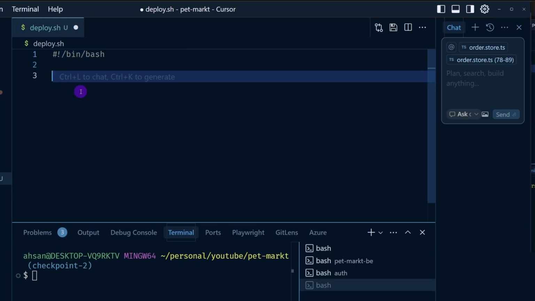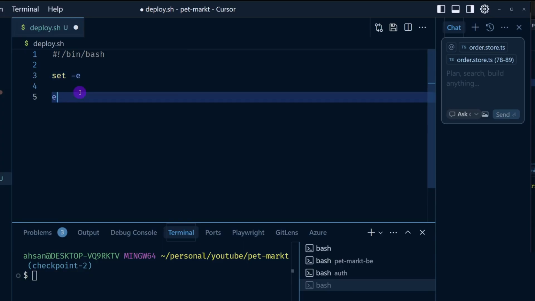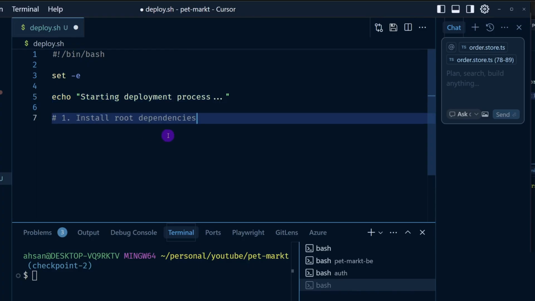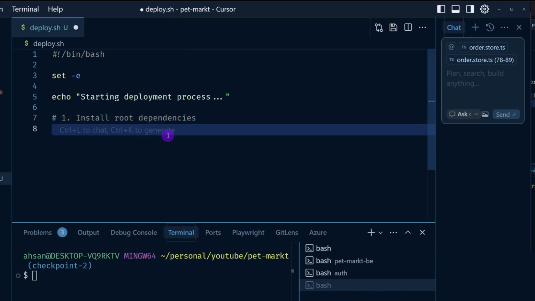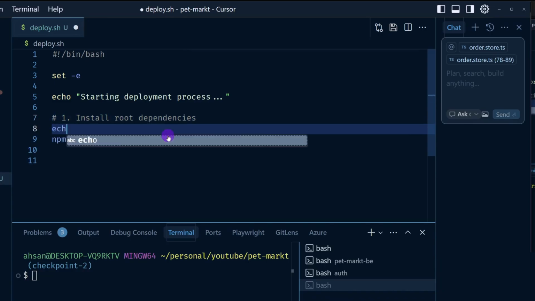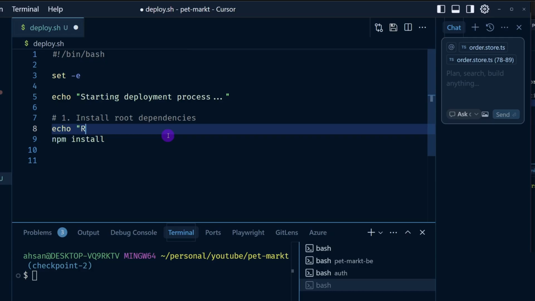Then we are going to say if anything fails, we essentially exit with a non-zero status, so to say. So we say set -e. Then we can also say echo, starting deployment process. Then first we are going to install the root dependency. So we can simply say npm install, and we can also echo something here calling running npm install in root.